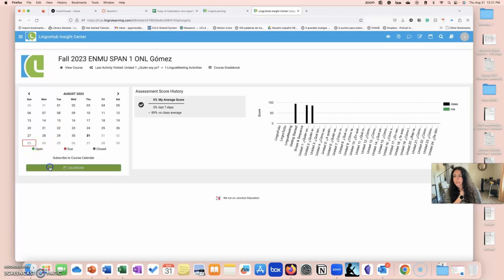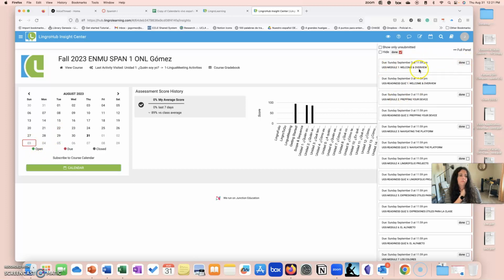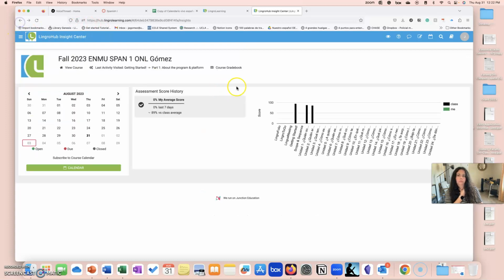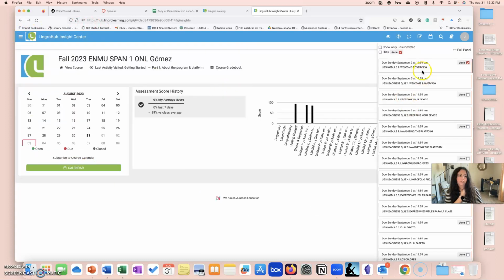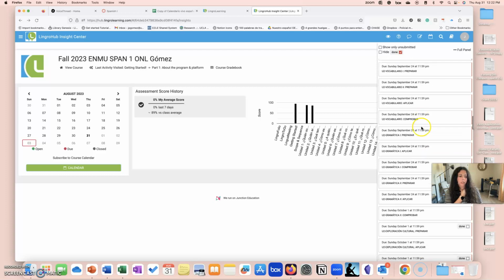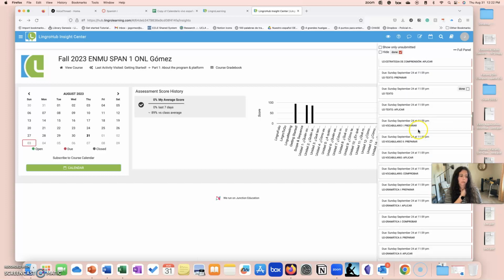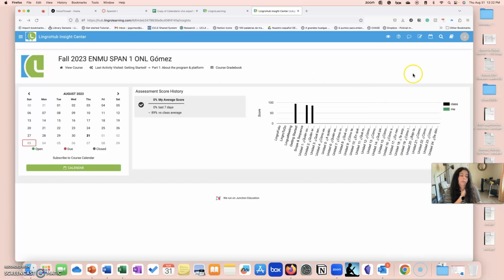So, for example, calendar right here, due Sunday, September 3rd. So, done. Do some readiness quiz. Do Sunday, see, and you can actually just move through here and do it. Okay? So, just make sure that you click on the calendar and start doing all those activities. Okay? These are all the activities for all the semester, okay? So, yeah. And some of you are already really advanced, so that's good. And then, yeah. So if you have any questions, just let me know.